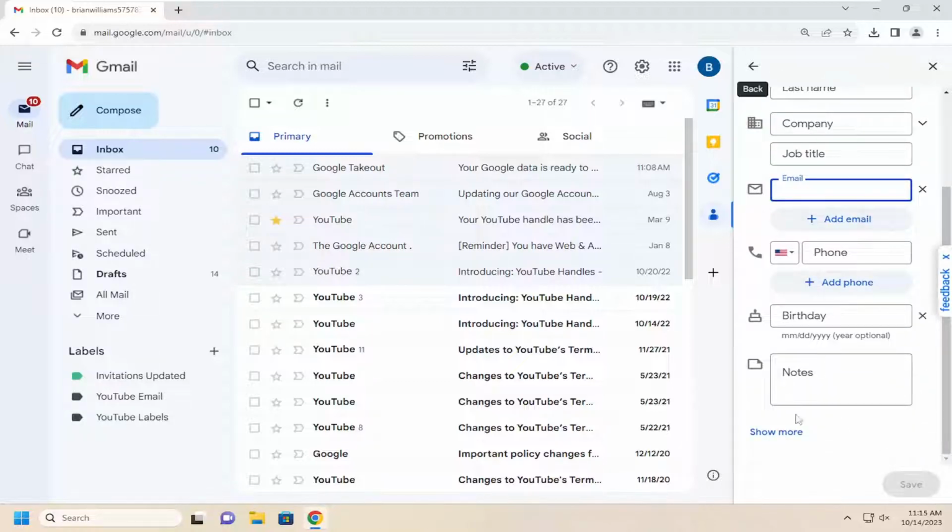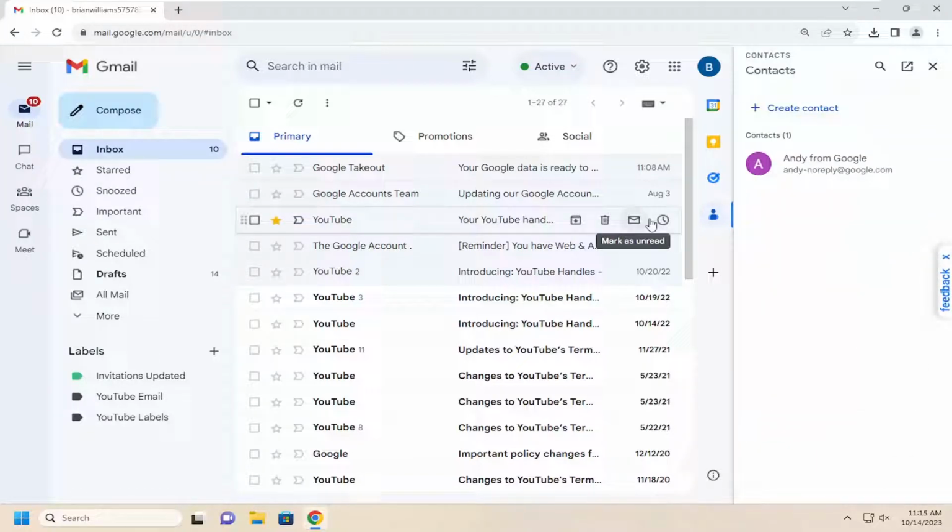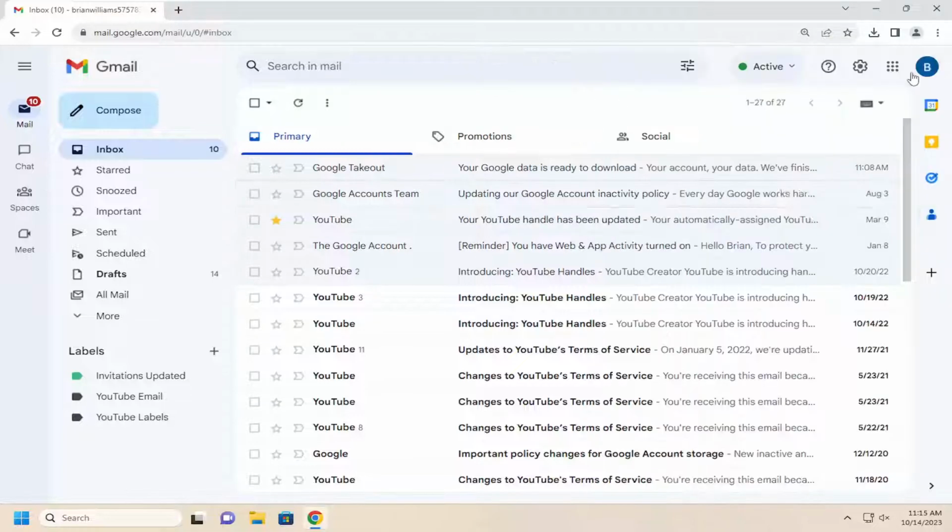And by doing that, and by adding them as a contact, you are basically adding them to your safe sender list. So pretty straightforward process, guys.